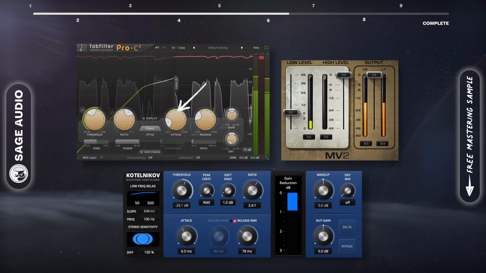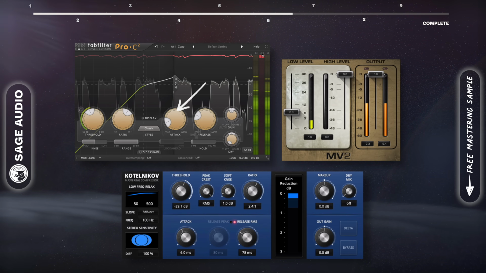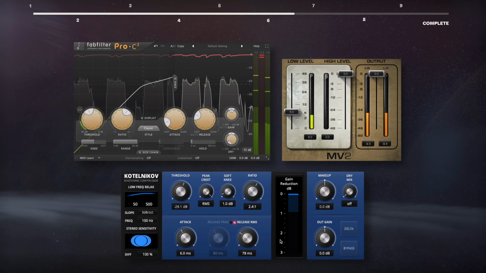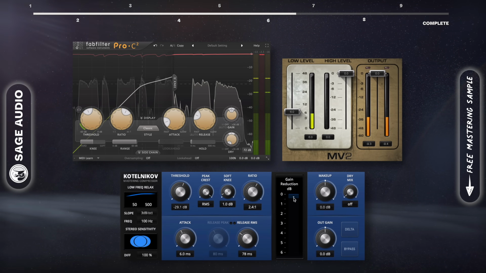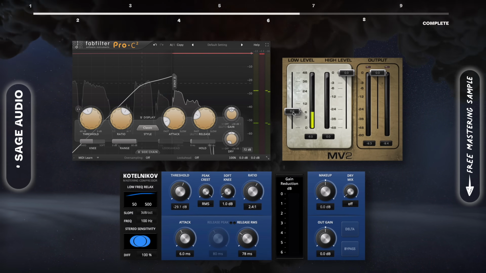I'll set a quick attack for my peak down compressor to capture a lot of the vocal and compress it by 3 to 6 dB. For my RMS, I'll use only 1 to 2 dB of attenuation, and for upward, I'll get about 6 dB. Let's take a listen.